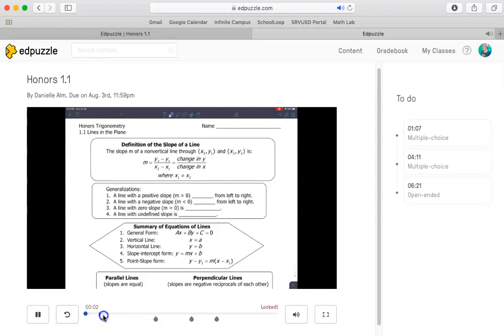So I'm trying to fast forward, and it says locked. Make sure that you're following along. Now, once I've already watched it, I can go back and rewatch it. I can move back and forth, going backwards and forwards up to where I've already watched, but I can't go ahead.